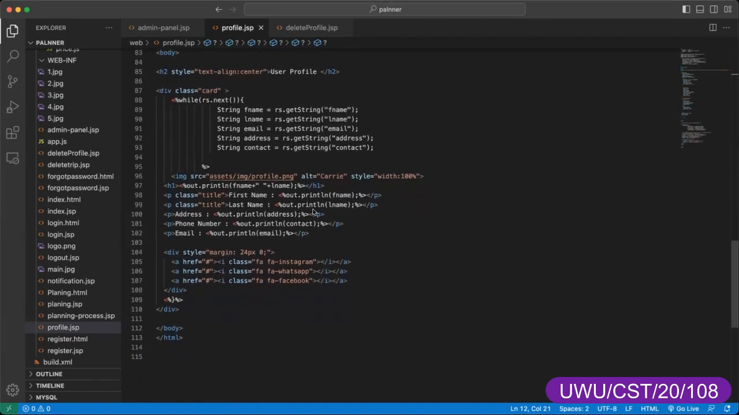These code snippets combine HTML and JSP to create a user profile display section. It includes an image, the user's full name, and various user details such as first name, last name, address, phone number, and email, all retrieved from the database and displayed in a structured format on a web page.